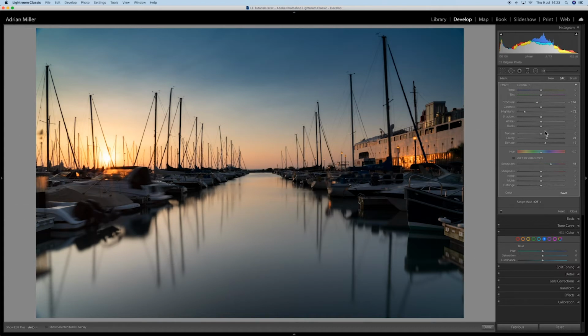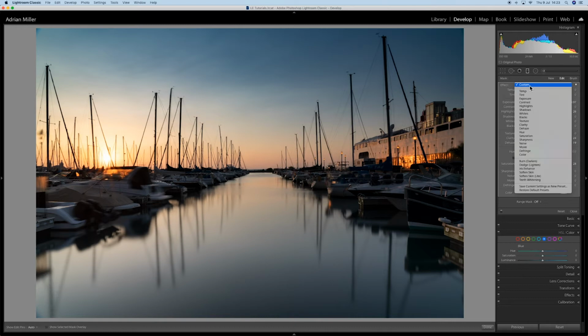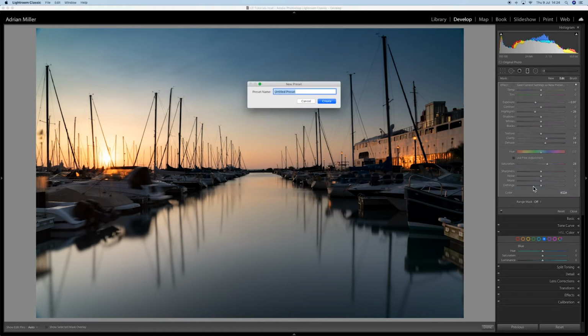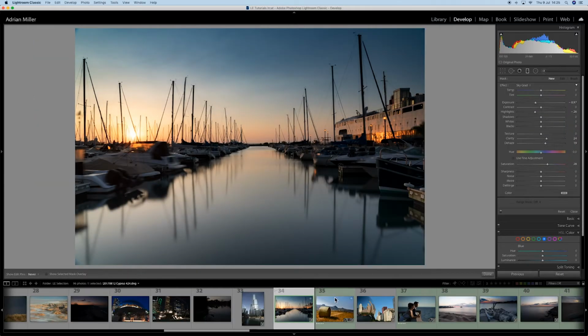If this is a setting that you're applying all of the time, say for instance we're bringing our exposure down to roughly 1, highlights down and adding a little bit of clarity and saturation, I'm going to choose this custom drop down here and save current settings as a new preset. Let me just call that Sky Grad and press create. And now we can go into another image.